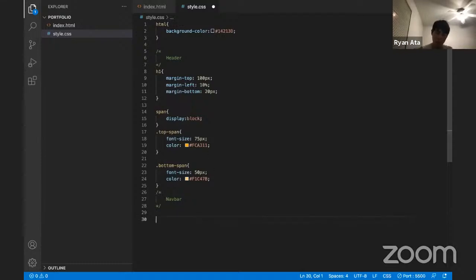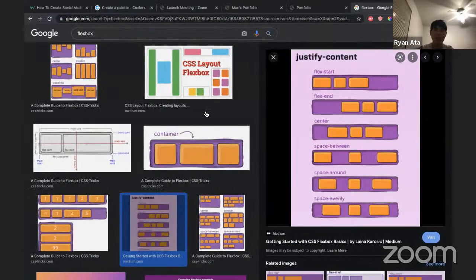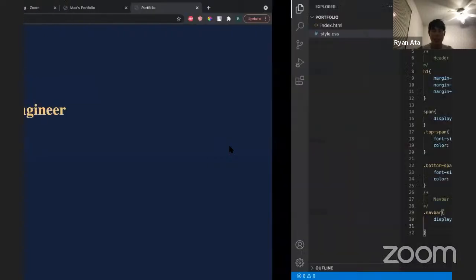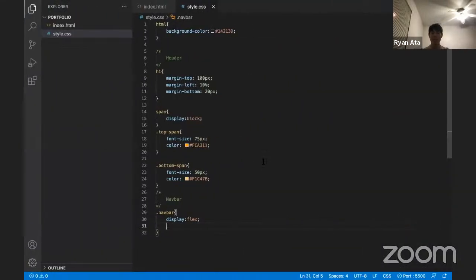So the first thing I'm going to do is refer to my nav bar like this, and I'm going to give it a display property of flex. Kind of like how I gave a display property of block for the span, you have to give it a flex property for the nav bar. Right now, if you save it, nothing's going to change. Let me go on to the website here. Nothing's going to change. All you're saying is I want to display as a Flexbox, but I'm not giving it a type of Flexbox attribute.